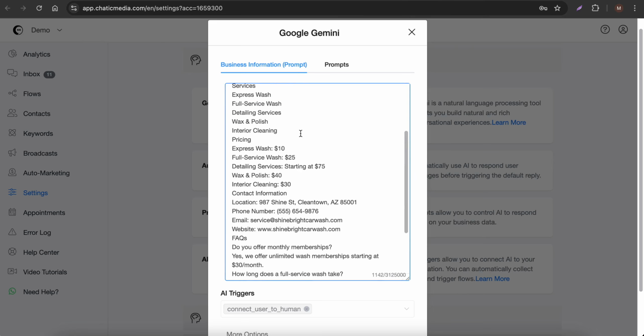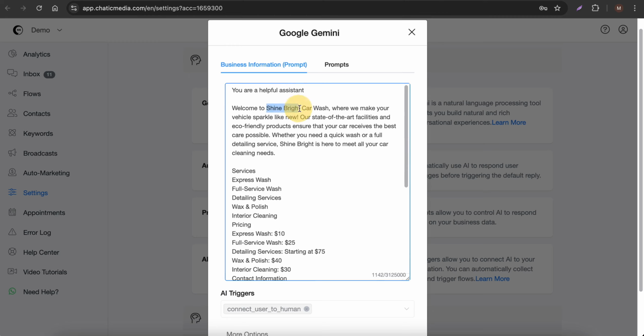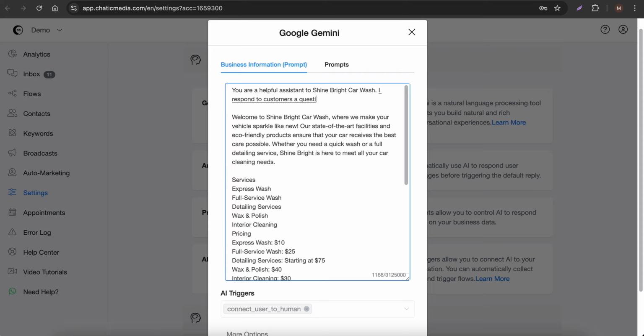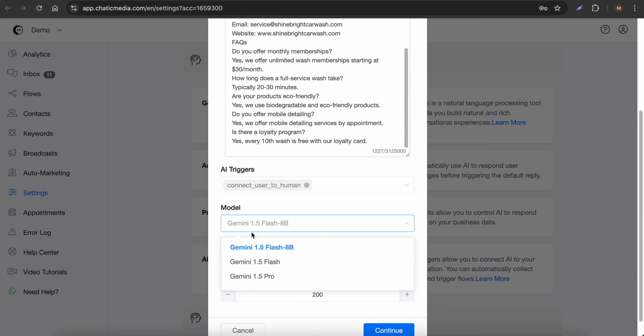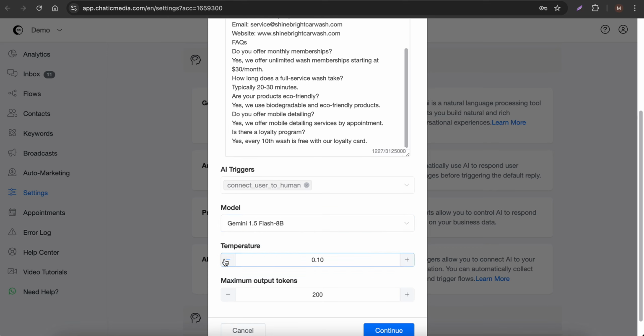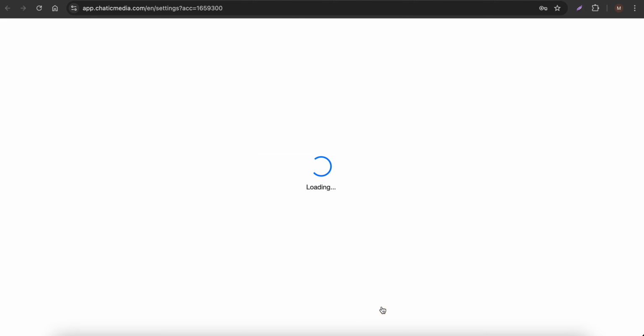Alright, let me paste that information, and let me add the prompt. You are a helpful assistant to this particular company. Respond to customers' questions in just 1 to 2 sentences. Alright, I have added this prompt, and here you have the option to choose the model. In the model option you have 1.5 Flash-8B, 1.5 Flash, and Pro. This is the latest model. You can use it, and you can adjust the temperature as well, and click continue.